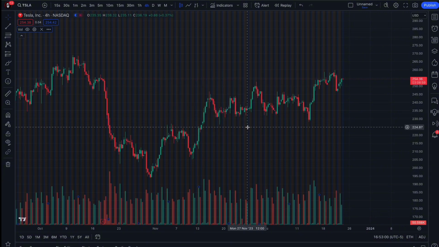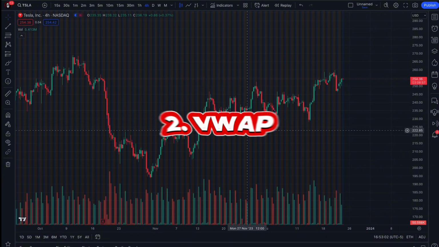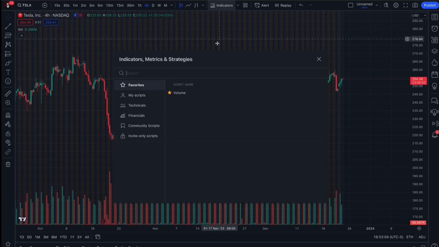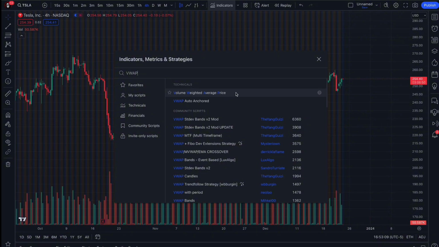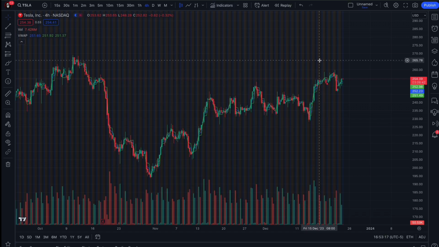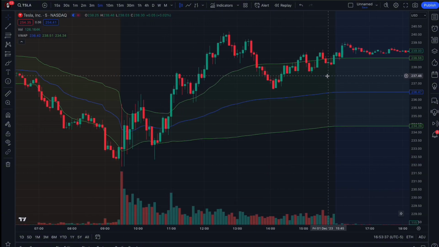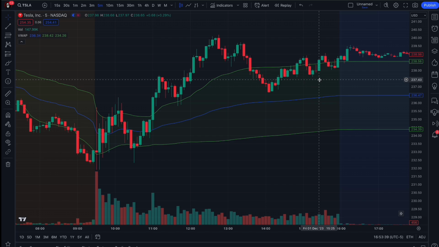Now the next indicator I use is VWAP. We're gonna go back up to the top, click on indicators, and type VWAP in the search bar. Then you're gonna scroll down and click on the indicator that says volume weighted average price. And I'm gonna click on that star next to it to favorite it. And I'm gonna go down to the 5-minute time frame right quick so we can see what the VWAP looks like. Now here's what the VWAP is gonna look like when you first put it on.